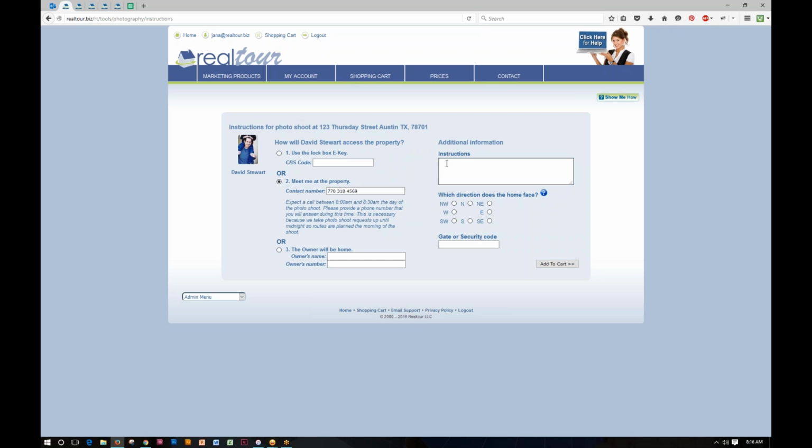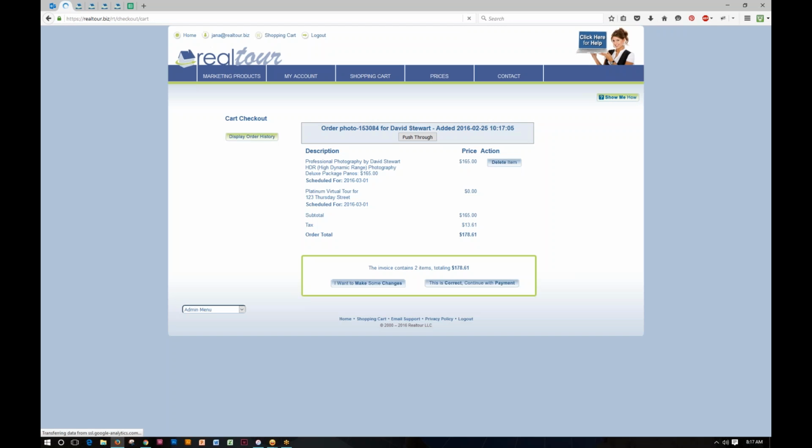If there are any instructions, like, David, please take some pictures of the yard, the owner just had some landscaping done and they want to get their garden and stuff included, I can type in some instructions for him. Whatever I need to do on this page is pretty straightforward. I just add it to the shopping cart. It's going to create the order. And that's it. Now I'm in the shopping cart.